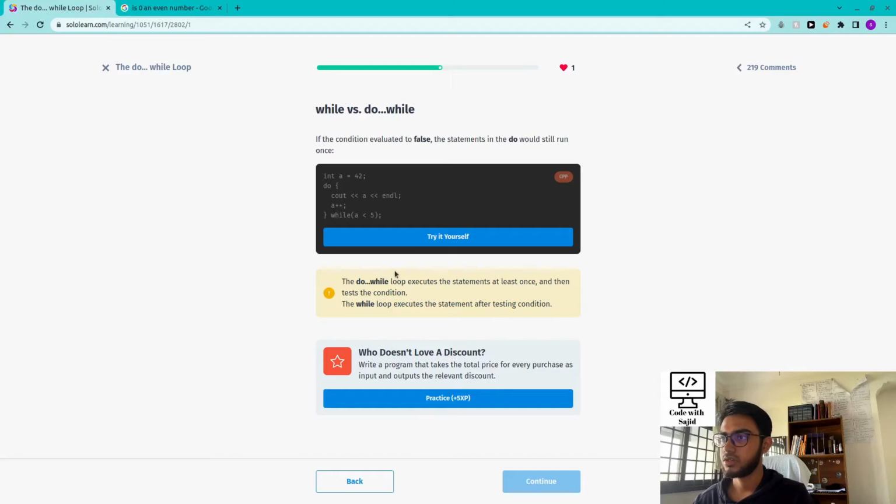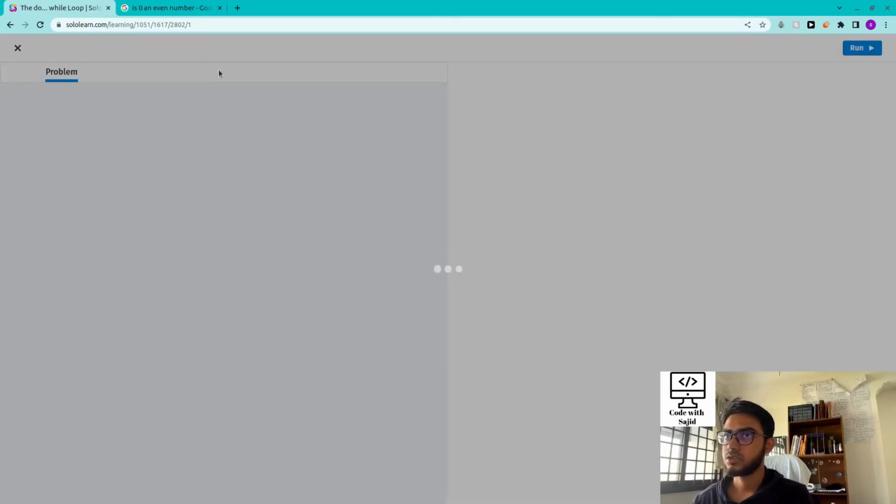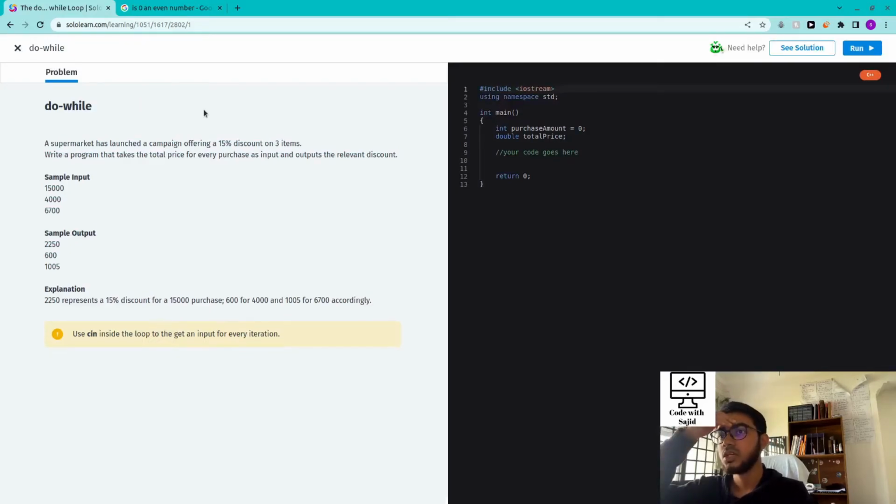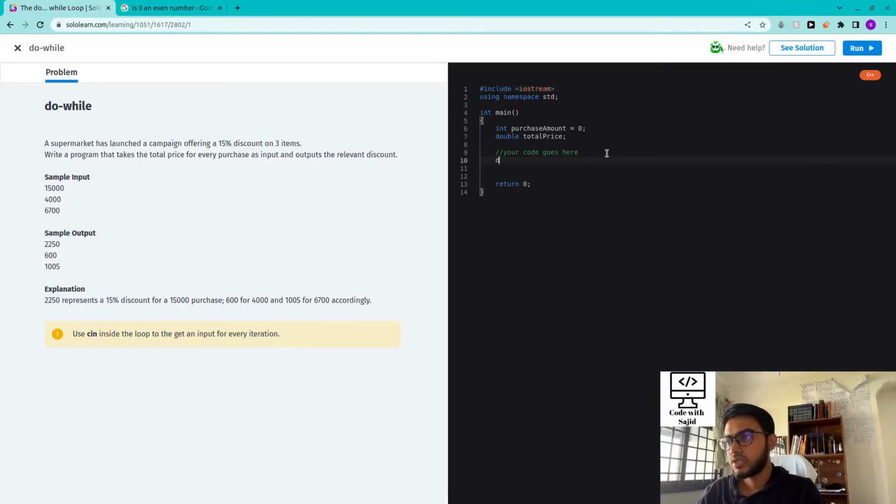Yeah, okay. The do while loop executes the statement at least once and then tests the condition. The while loop executes the statement after testing the condition. We already know that. Who doesn't love a discount? What's this? A supermarket has launched a campaign offering a 15% discount on 3 items. Write a program that takes the total price for every purchase as input and outputs the relevant discount. And we have to use a do while loop.